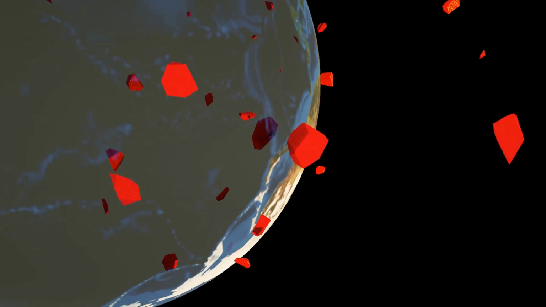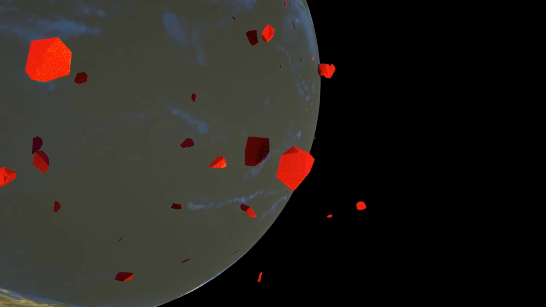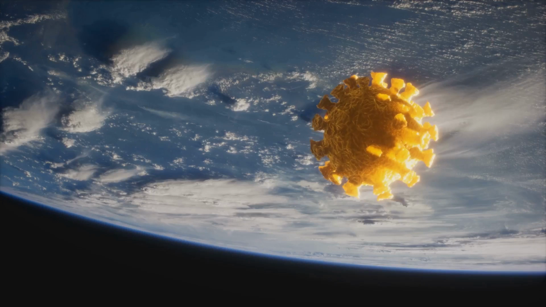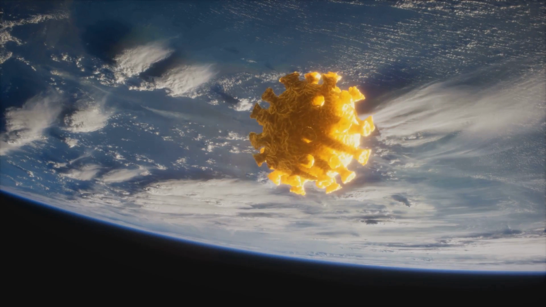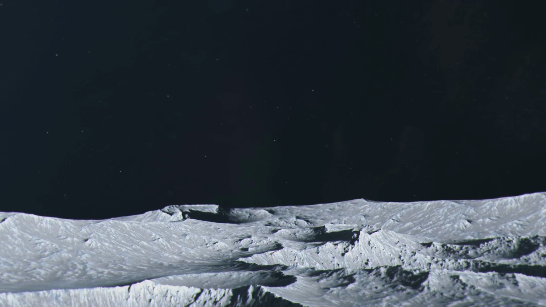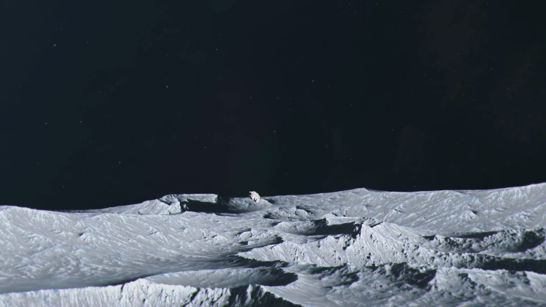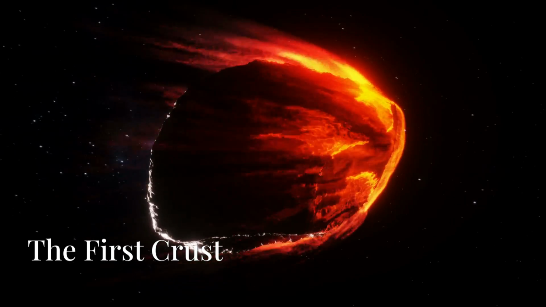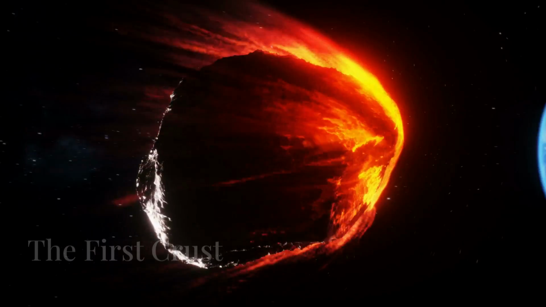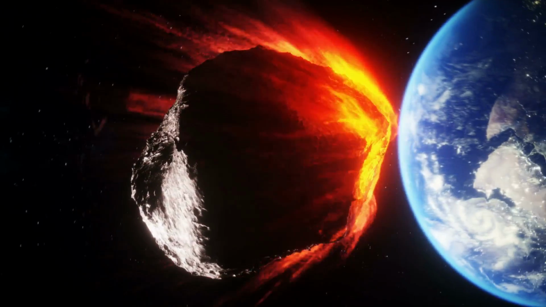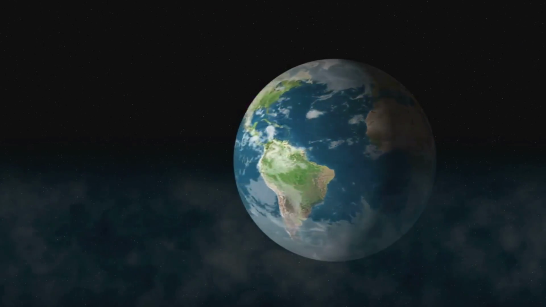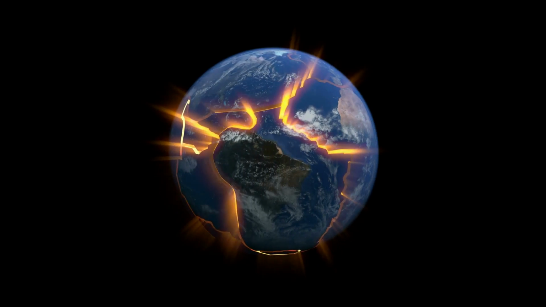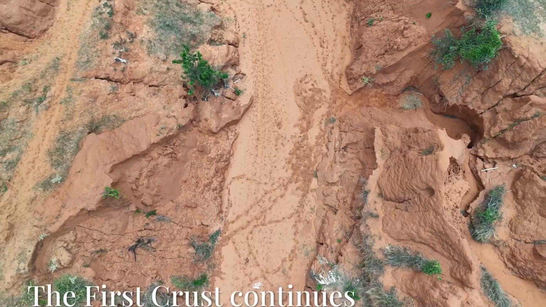Then something extraordinary happened. A Mars-sized planet named Theia crashed into Earth. The explosion was so massive it nearly shattered both worlds, but from that violent impact the debris coalesced and formed the Moon. This impact didn't just give us our lunar companion, it also helped stabilize Earth's tilt, setting the stage for the continents to come. As Earth cooled, something miraculous began.